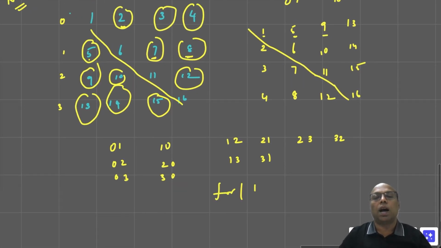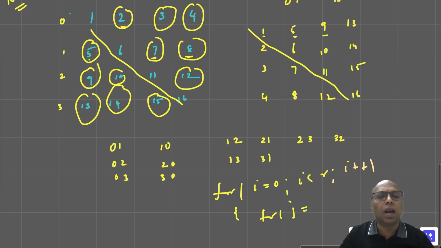For i is equal to 0, I saw row by row. Remember, I saw row by row. i plus plus. For j is equal to, where should I start? My row starts with 0, 1, 2, 3, but my column starts with what? First time it starts with 1. When i is 0, it starts with 1. When i is 1, it starts with 2. When i is 2, it starts with 3. That means simply write what?